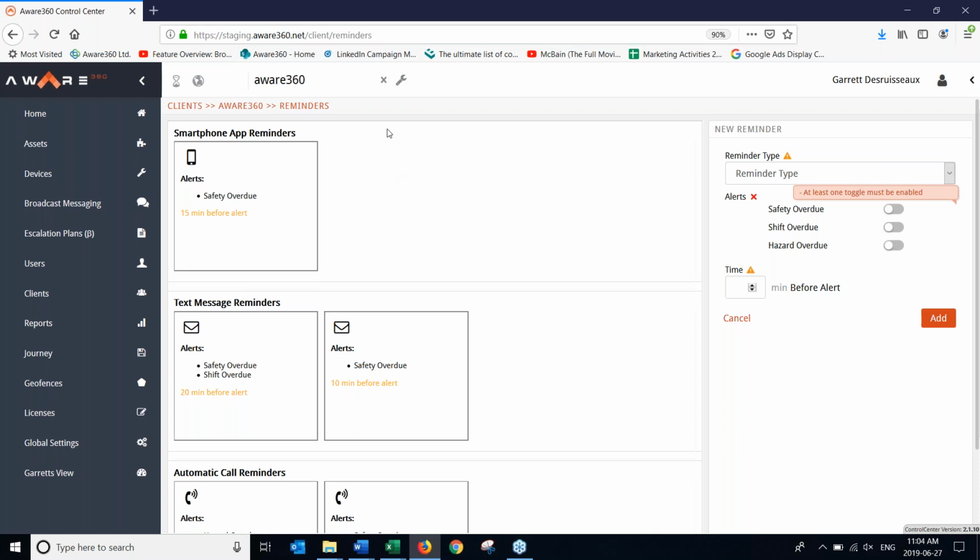99.99% of all of our customers have smartphone app reminders set up 5 minutes before an alert and 2 minutes before an alert. That will apply to both a shift overdue, which is individuals who typically forget to sign out, and also a safety overdue. Those are folks who forget to check in. That's extremely important, very specific to the smartphone app reminders capability. Your previous settings will remain intact. Once you create a smartphone app reminder in this new section, it will override your previous settings.